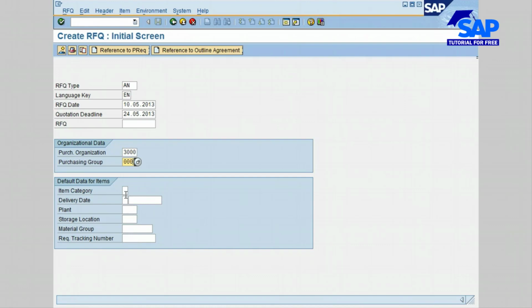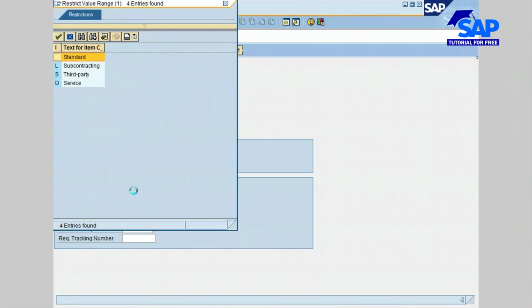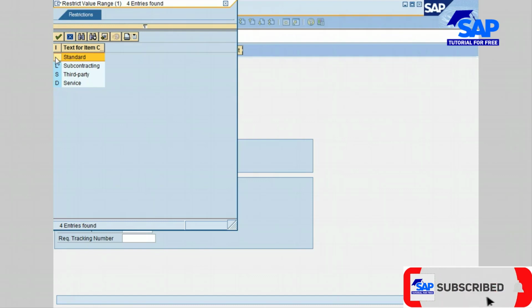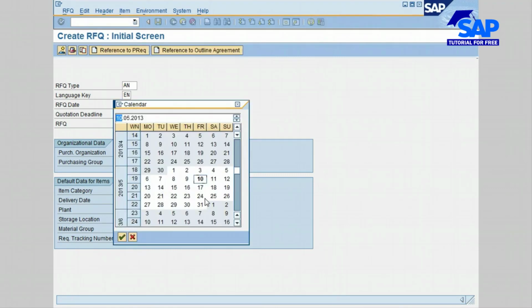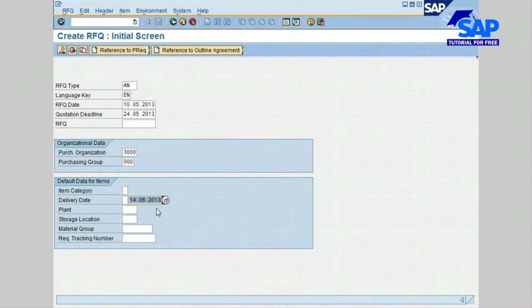Item category. The following can be used in the category field. You have standard for blank, L for subcontracting, S for third party, and D for service. So let's click on the first one, which is blank, and click to confirm. The delivery date, when you want the item or the material to be delivered, we select, let's say, 14/6/2003. This is just the format for the date.